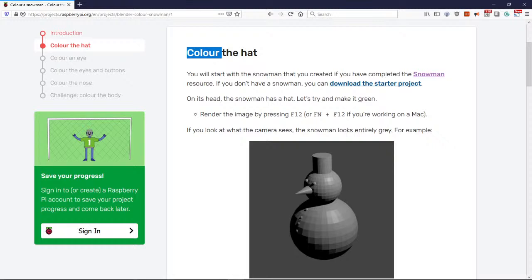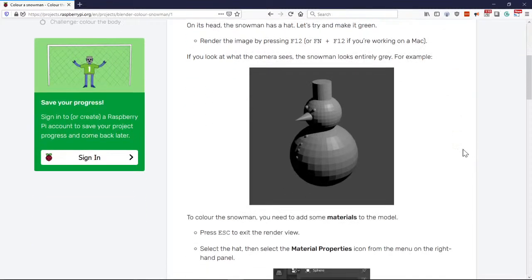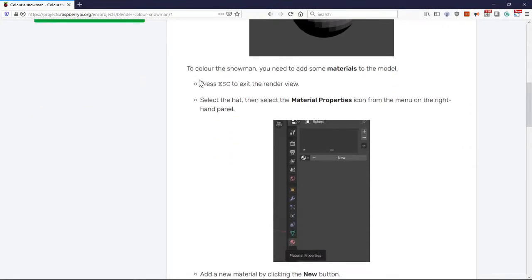Okay, so it does have a starter project which is located right here, but because we already created a character previously, we can use the same one, okay? So on his head, the snowman has a hat. Let's try and make it green. If you look at what the camera sees, the snowman looks entirely gray, for example, okay? The color of the snowman, we need to add some materials to the model.